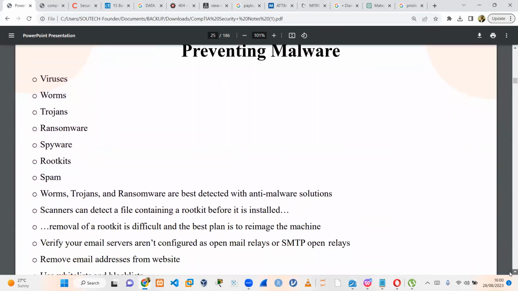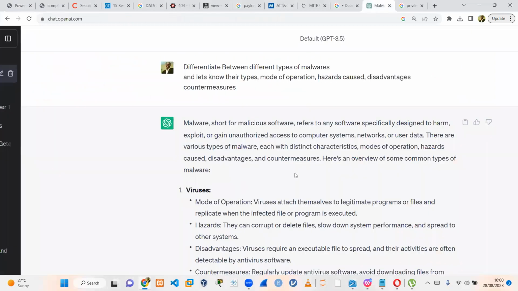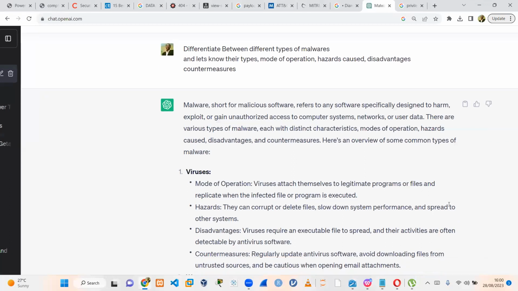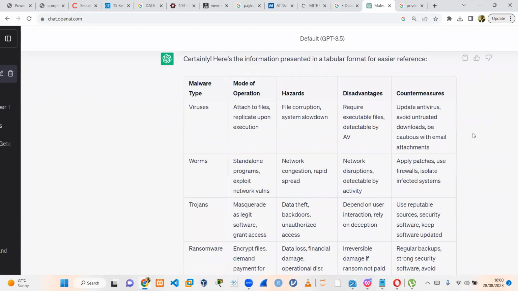We've talked about preventing malware. For each of these, we also looked at the countermeasures. ChatGPT was able to tell us what the countermeasures are. Update your antivirus, avoid untrusted downloads, be cautious with email attachments, very, very cautious. Apply patches, use firewalls. Isolate infected systems, because this is one of the strategies when you are doing incident response. You isolate systems that are infected already.